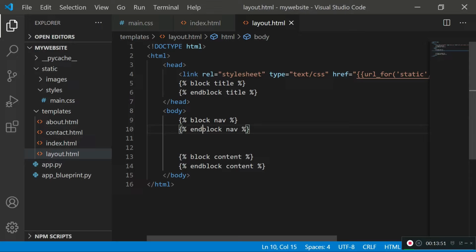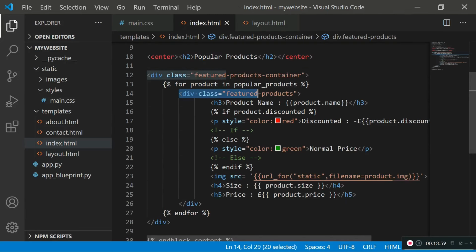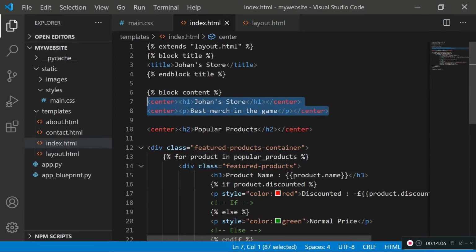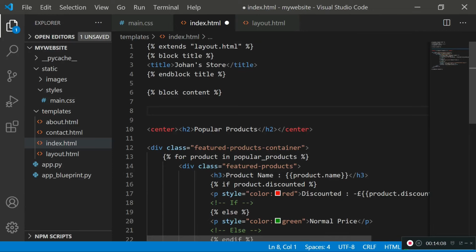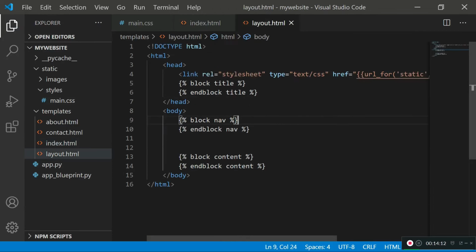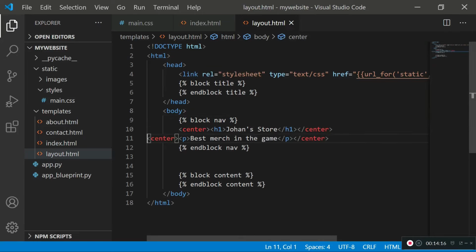Now in this, as I said before, I want to have the Johan's store and best merch in the game text. So what I'm going to do is go to my index file right here, and grab that text. I'm going to grab this from content because right now it's in the content block. I'm going to grab that right here, let's get rid of this. And then I'm going to go to my layout.html and paste it in my nav. So I want it to be at the top instead of in the content.